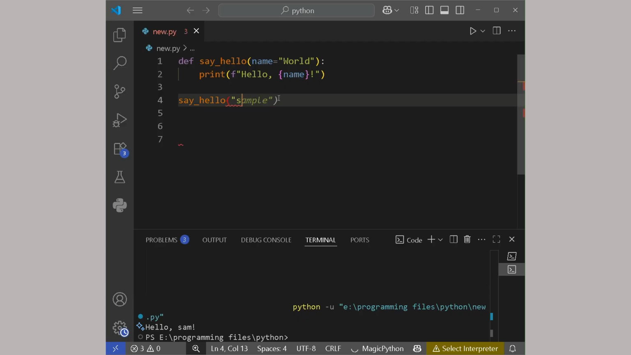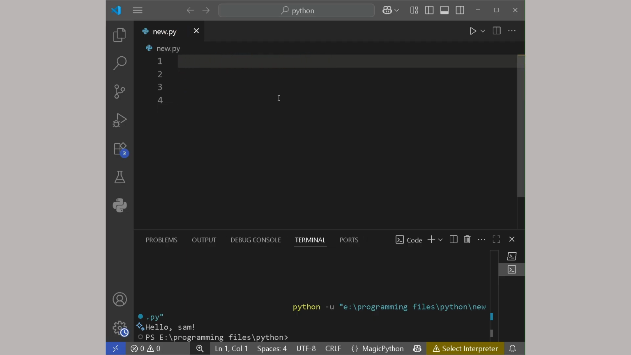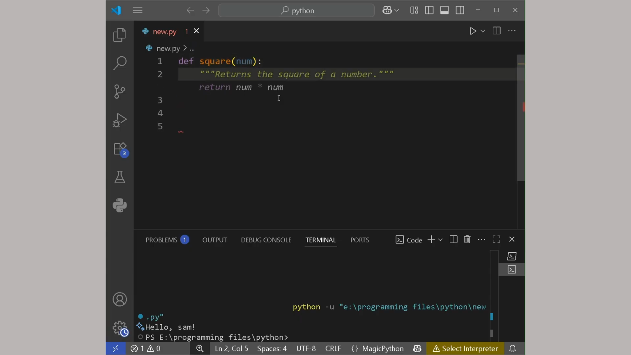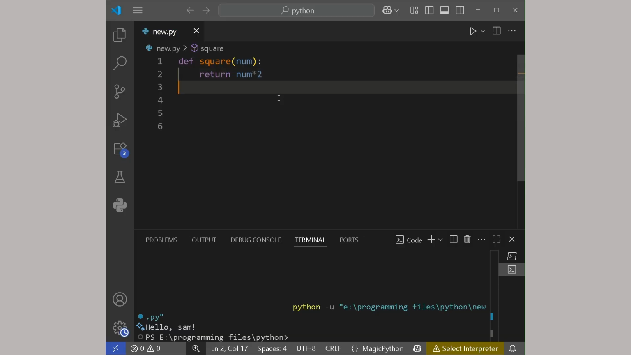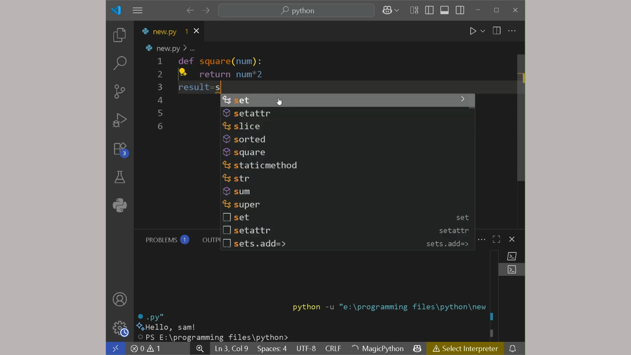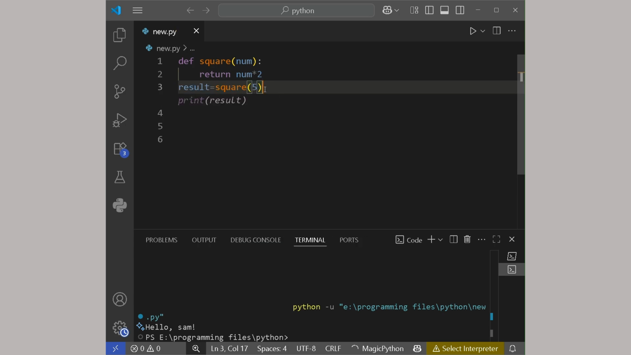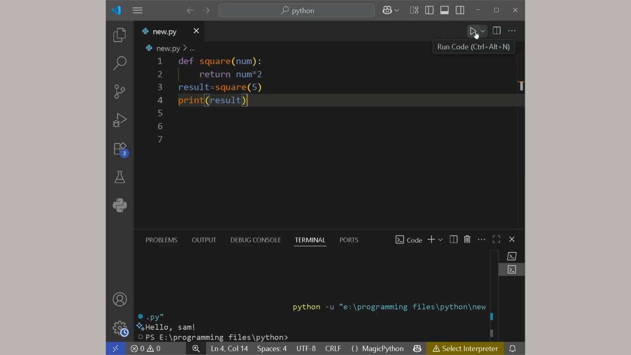Now I'll show you the returning value. So why do we use the return statement? Let's see. Suppose I'm taking here def square and then num. Okay. And if I write a return num square. So this is how I'll write it. And I'll make a variable named result equals to square 5. So I have given here the square parameter value as 5. So what it will do, it would be 5 squared. So let's print this result.